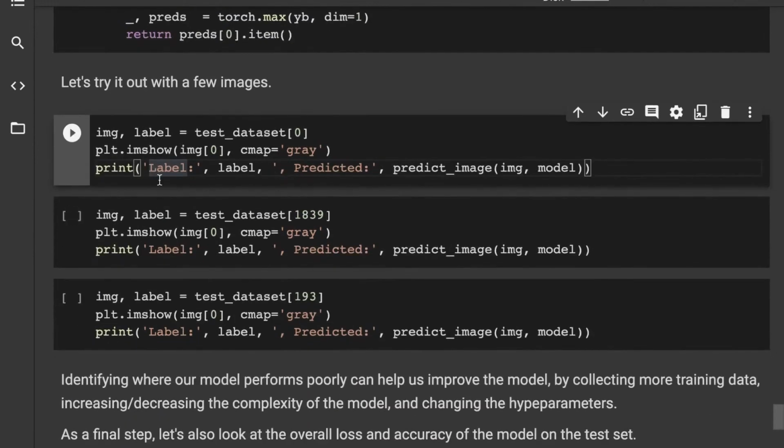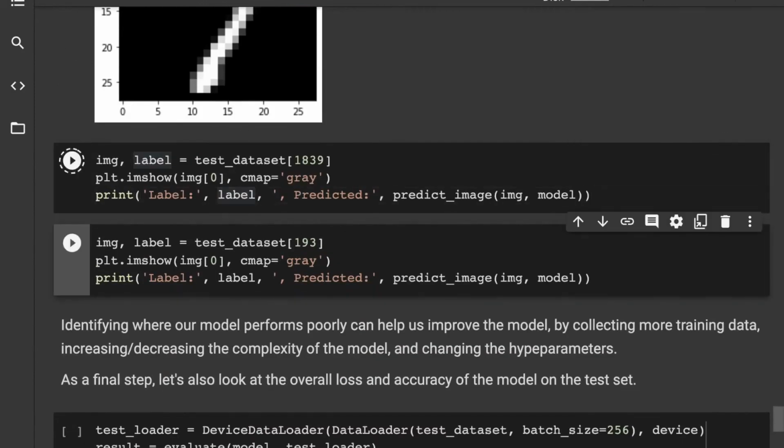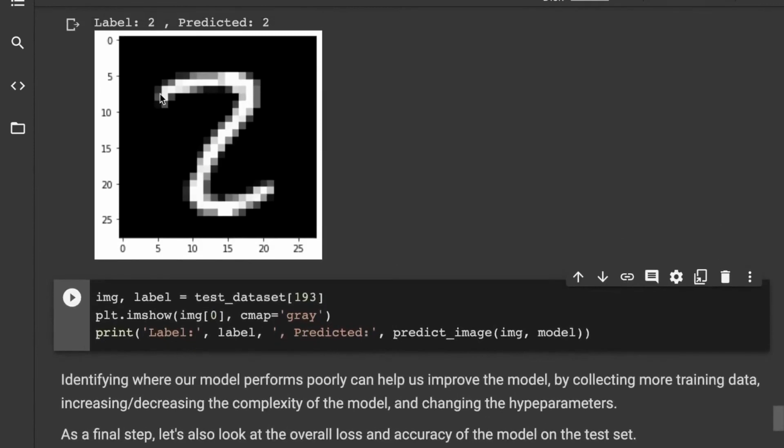Okay, so now let's try this out with a few images. We get the first image from the test dataset. We get the image, we get the label. We show the image here and we then show the label as well. And then we show the prediction. So here, this is the image 7. It has the label 7 and we have predicted 7. Let's try another one. This is 2. And if you recall, our logistic regression model predicted that this was 8.